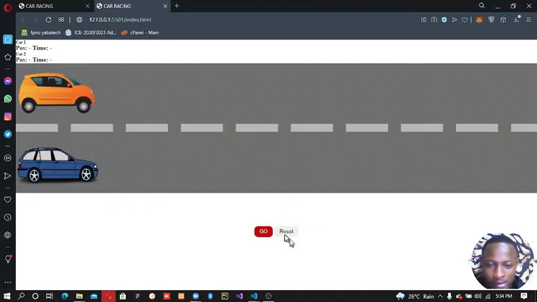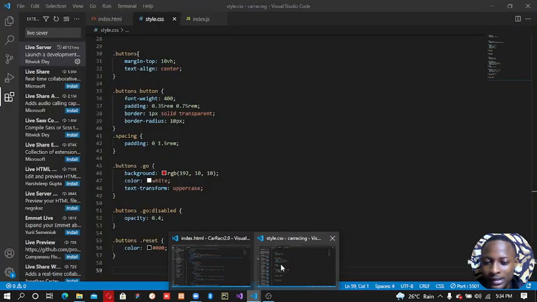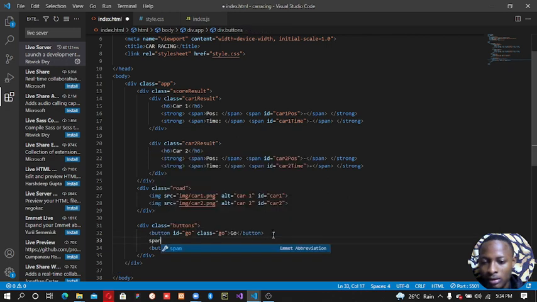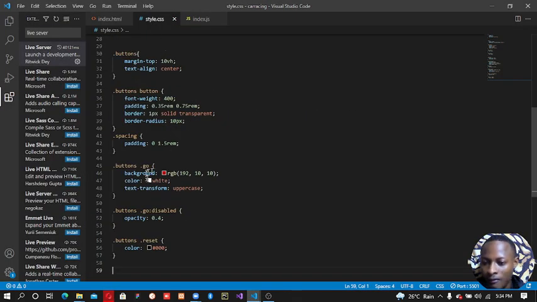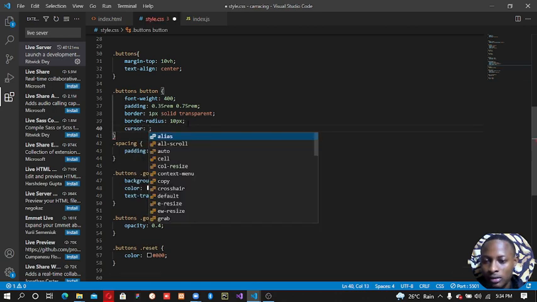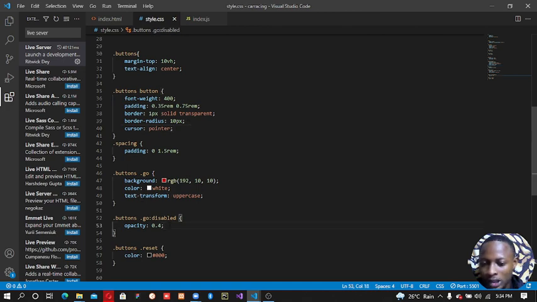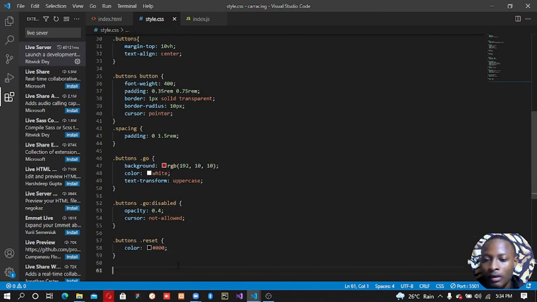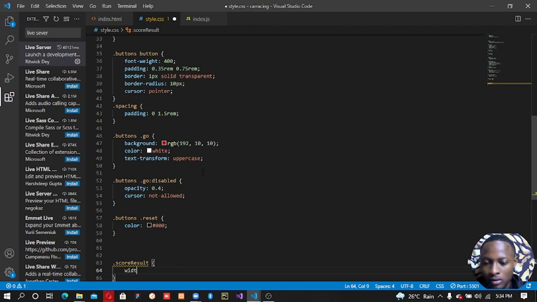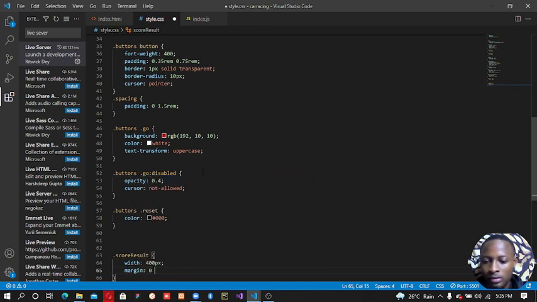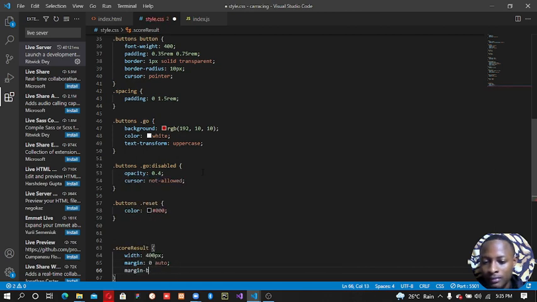So if I visit that, we have it this way. So what I'm just gonna do now is to pass in a span tag, span with class of spacing, so we should have the effect now. So we have the go and we have the reset. And again, for the button, I need to say cursor pointer. Then for the disabled version of the go button, I'm gonna say cursor, that should be not-allowed. Okay, so for the score results, we're gonna have the width to 400 pixels, then margin 0 auto, margin-bottom should be set to something like 20 pixels, I don't know.